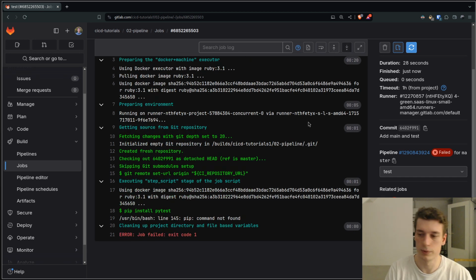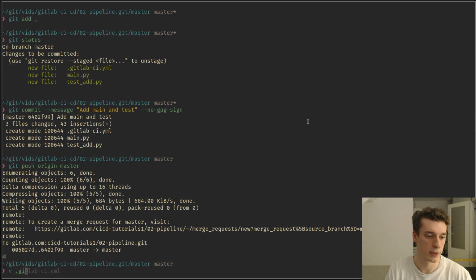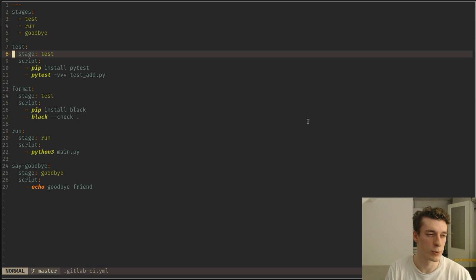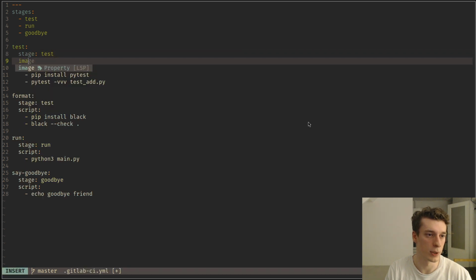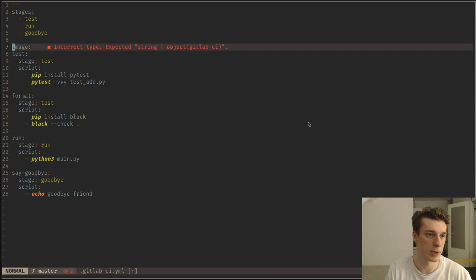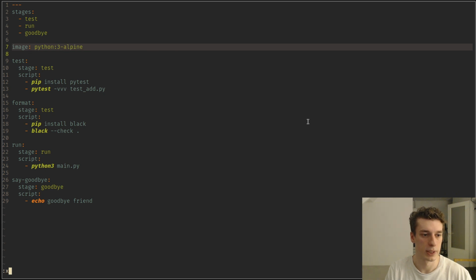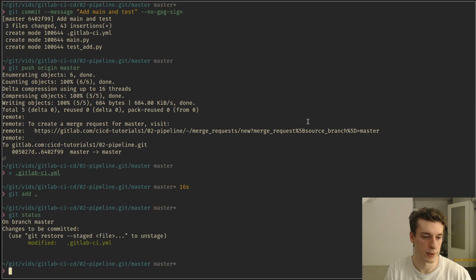Oh yes, I forgot one little thing. I forgot to specify the Docker image, of course. You can specify the Docker image per job, but you can also specify a default Docker image at the very top, like so. So you can do just Python 3 alpine, like so. And let me just fix my silly mistake and get back to you.